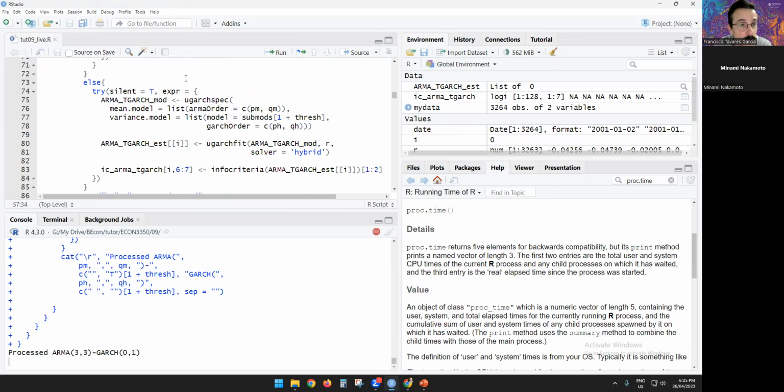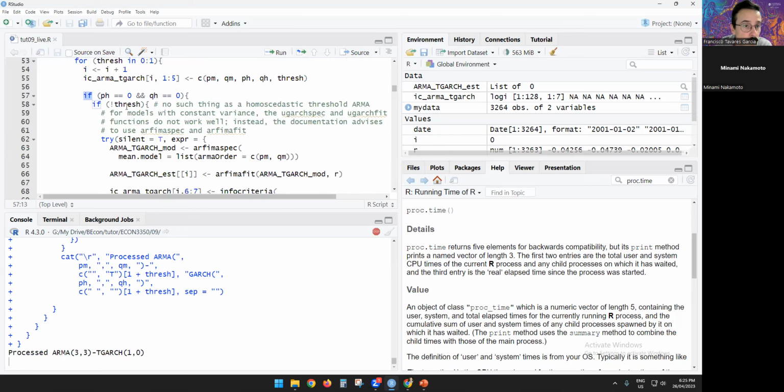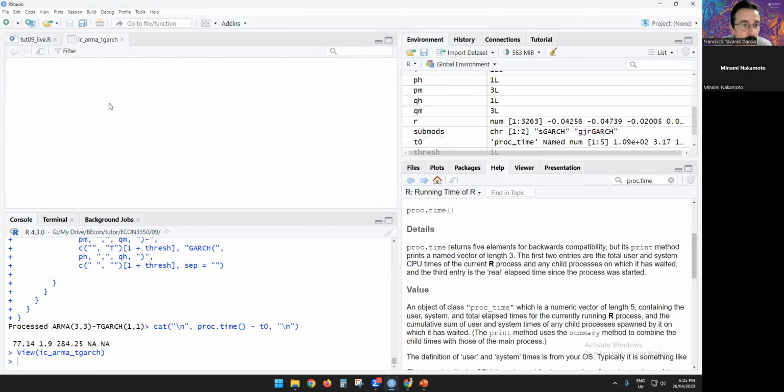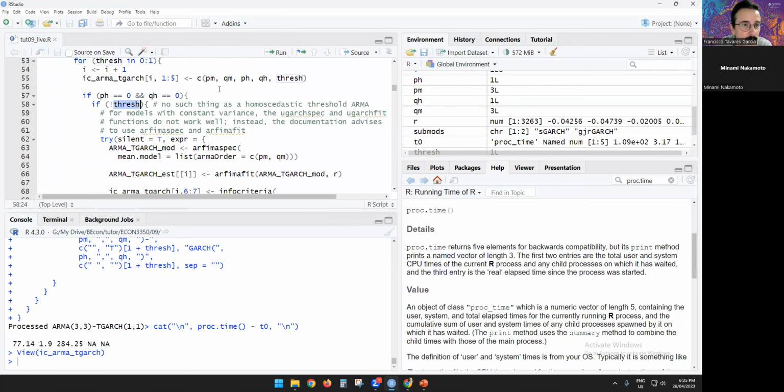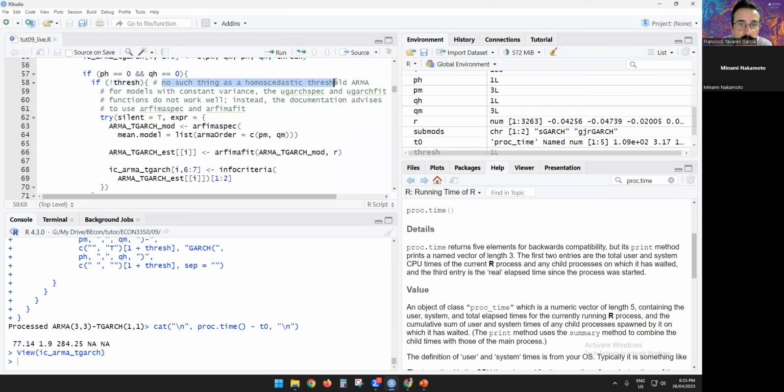Then finally, we go to the most important, when GARCH is not 0, 0, which is an else. All of this is inside of an if, and then there will be an else. Also, we just do it when there isn't a threshold. I forgot to mention, this is also inside of an if there's no threshold. This is how we run, because there is no such thing as a threshold ARMA for models with constant variance, which means we're not dealing with threshold if our GARCH is 0, 0, right?